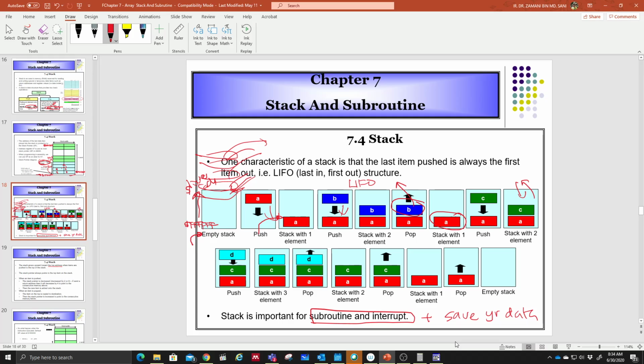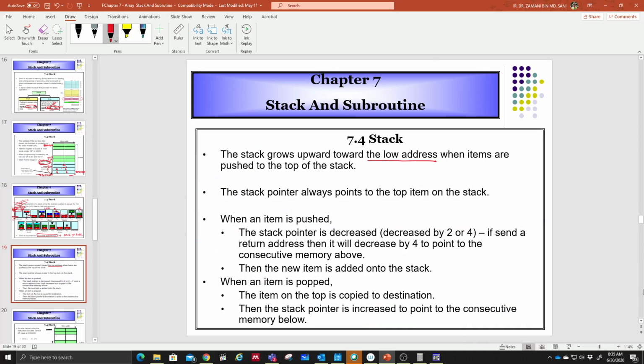Remember that the initial value for the memory location is 000. So it means that from the bottom to the top, you are going to have a low address when you push items to the stack. The stack pointer always points to the items on the stack. This is the last item you are going to look at.